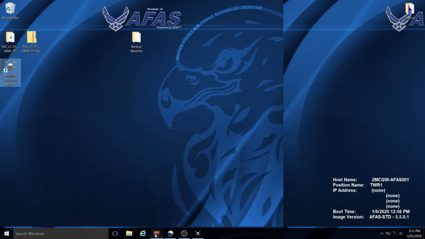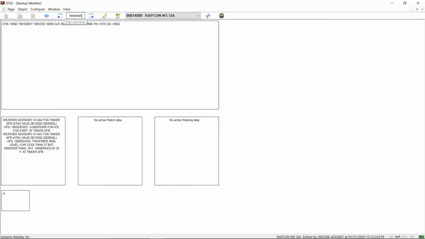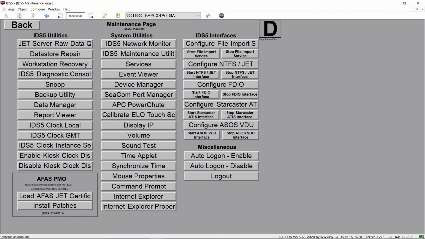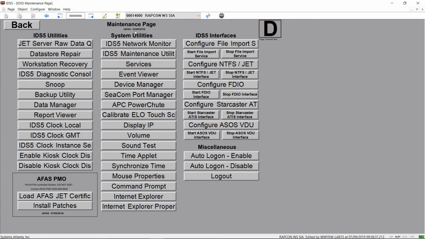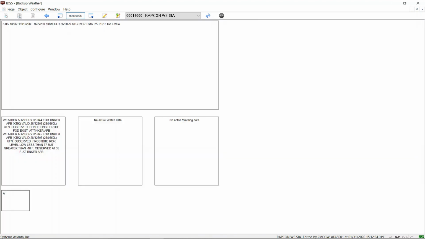After we complete that install, go back to our IDS5. We're going to go to our maintenance page, our All 9's 8 page, and we're going to click Start File Import Service. Choose Yes. Yours will say File Import Service starting. File Import Service started successfully. Mine is already installed, so I got this error here. Press any key. Once it says started successfully, go back to your backup weather page.